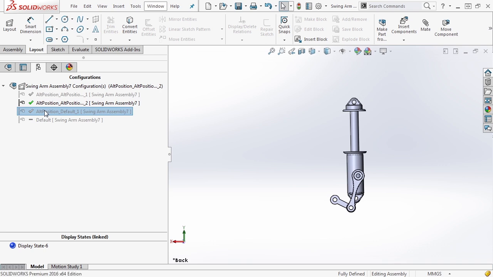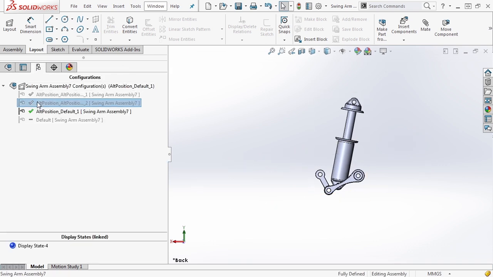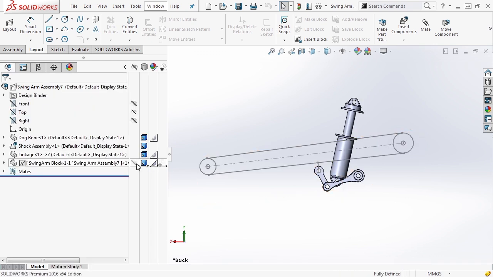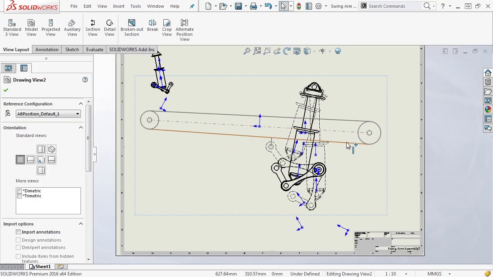We can go to any of the configurations that we've added, hide it here as well, and go back to any other alternate positions and make sure it's hidden in those as well. So now if we go back to our drawing, we can show multiple positions, and you'll notice that we have it in only one position now.